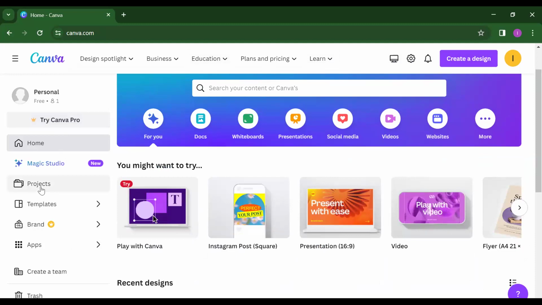Projects is where you can see the projects that you have worked on, right? The stuff that you have designed, they will all appear here. You have templates where they are going to give you their own templates. You have brand where you can add, of course, but this is for pro. So when you open Canva and you see anything like this with a crown, it's for pro. So if you don't have a pro version, you're not going to see this.